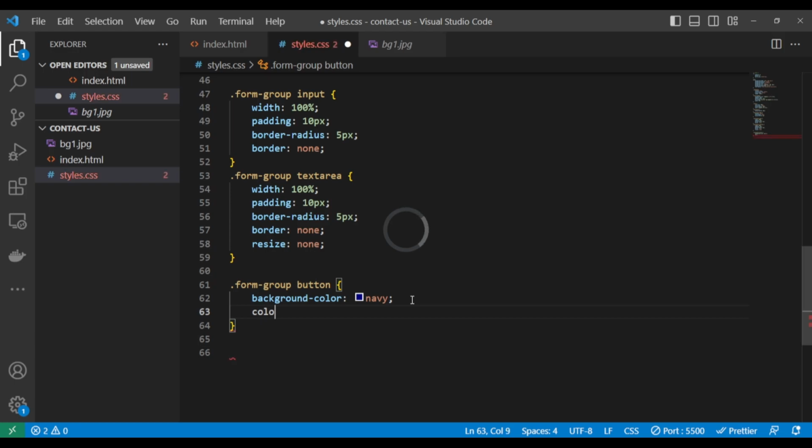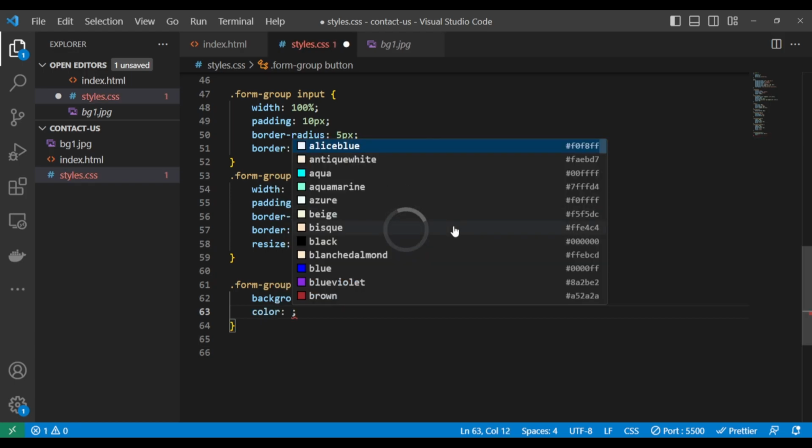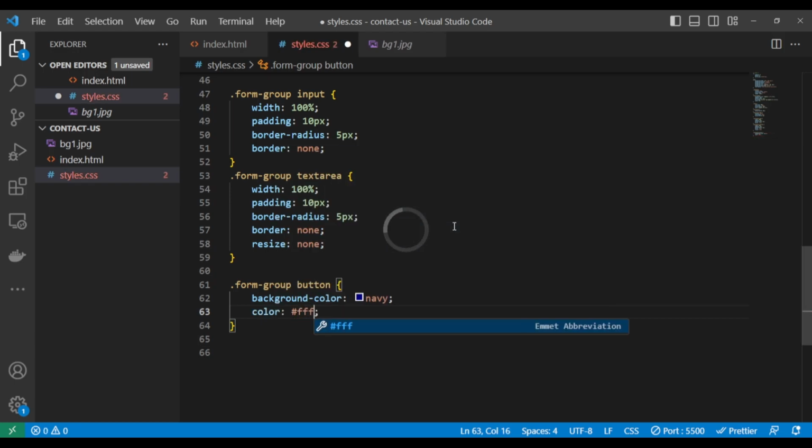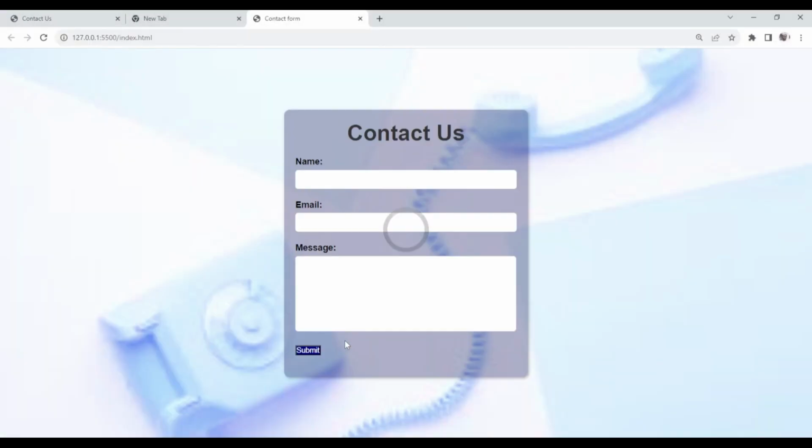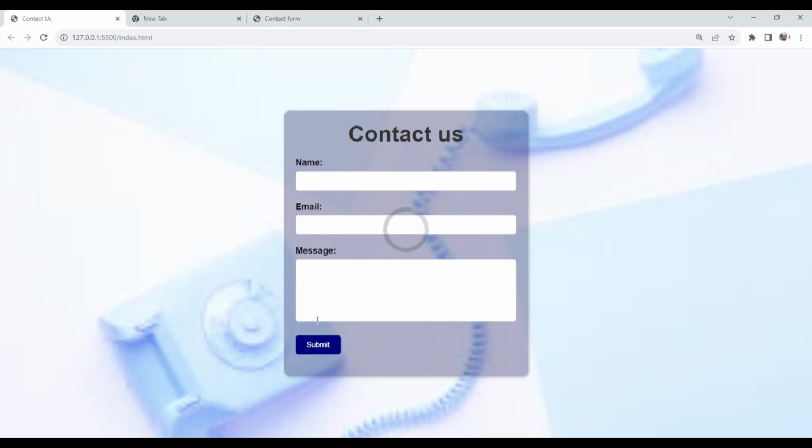Then we're going to say color. We're going to give it a color of white. FFF is white. Then we're going to give it a padding. I like to be very practical when I'm explaining this so that you don't miss something. Look at that, the background color is that navy blue. Now the color of the text is white, that's FFF. Then we want to give it padding to increase the size, and then give it a border radius.